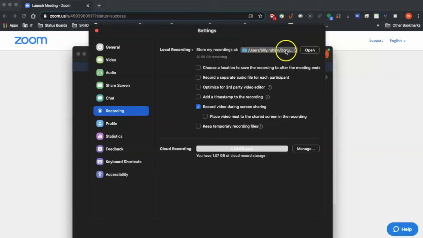So what I'm going to do is I am going to select my icon here where it says users, Billy Rulin, documents, and so on. On a Windows PC, you have two options here. You have an open or show, and then you also have a choose button. You're going to click the choose button on a Windows PC, which is going to bring up your file explorer.